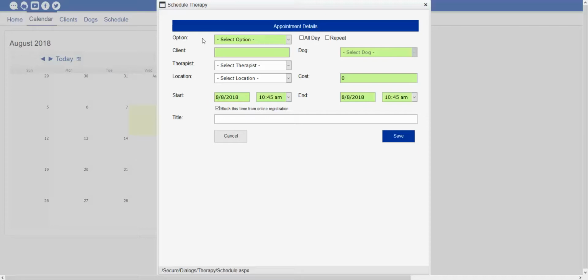The first area showing inside of this window is the Option dropdown. This dropdown will allow you to select a specific therapy sign-up option. So if you were to click the drop-down, you could choose the sign-up option in question.